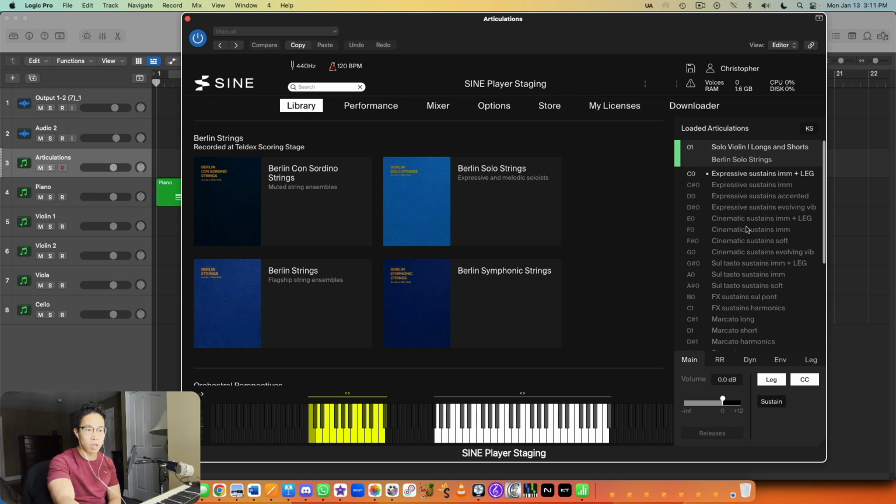There are 3 different legato approaches. There's one called the expressive sustain, so think of this as your forte, fortissimo layer. Then you have cinematic sustains, which hovers around the middle area, like mezzo piano, mezzo forte. And then you have the saltato sustains and legato, which is more of the piano, pianissimo ground, and they play really delicately as well.